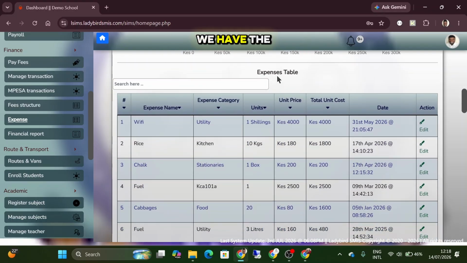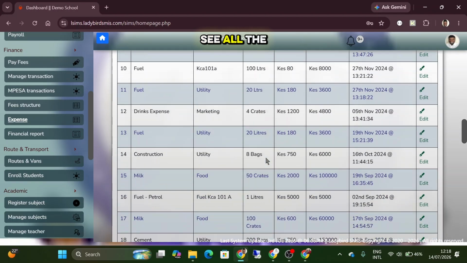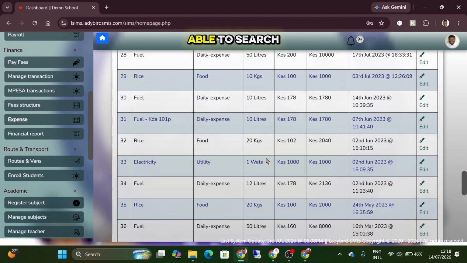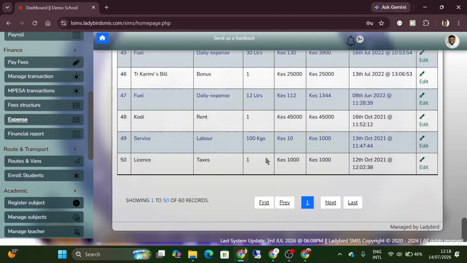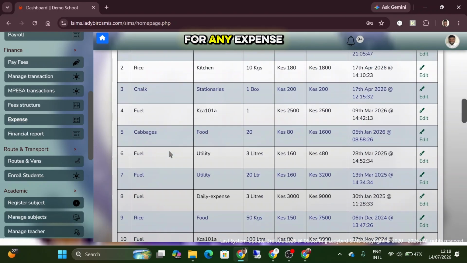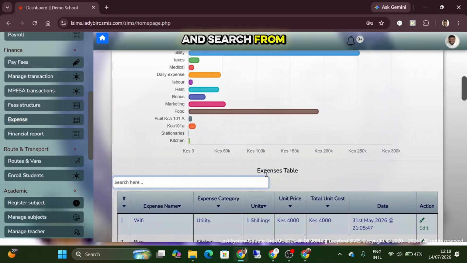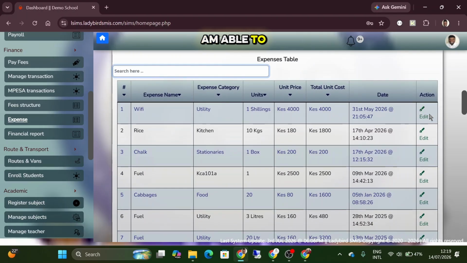Below that, we have the table that shows us each and every entry of the expenses that were incurred by the school. So you can see all the records here, and we are able to search as we wish. This table shows 50 entries per page, and you can see we have 60 records. If I want to search for any expense, I just come and search from here and I'll be able to find it. Then once I find it, I am able to edit it.